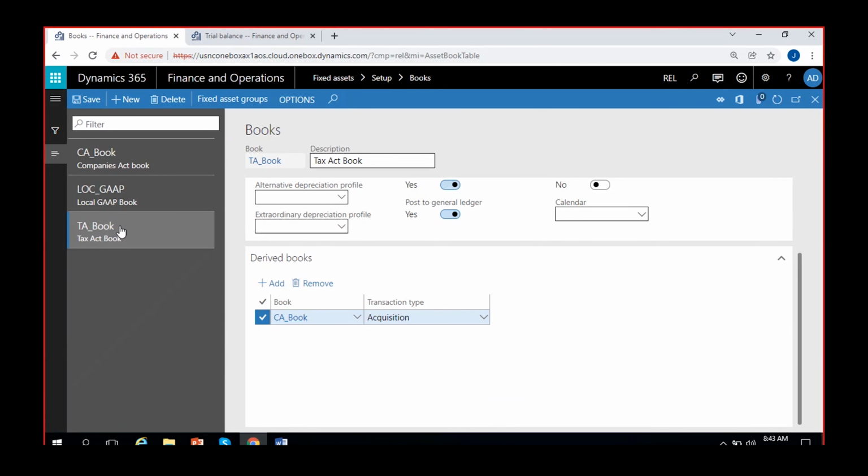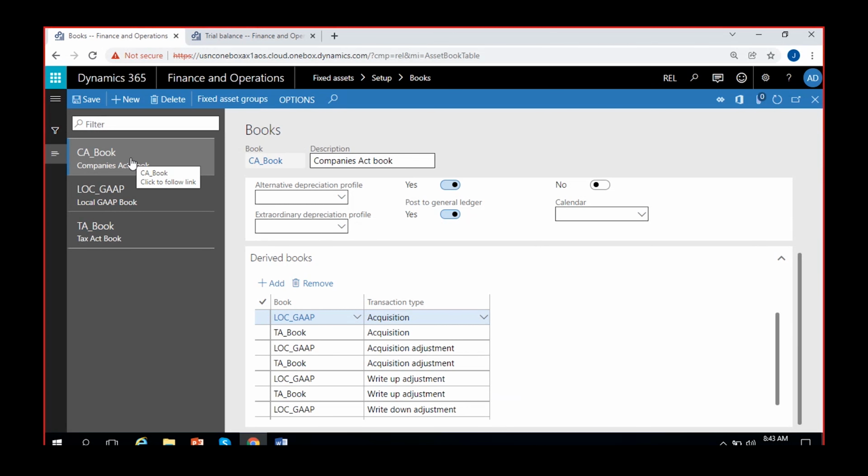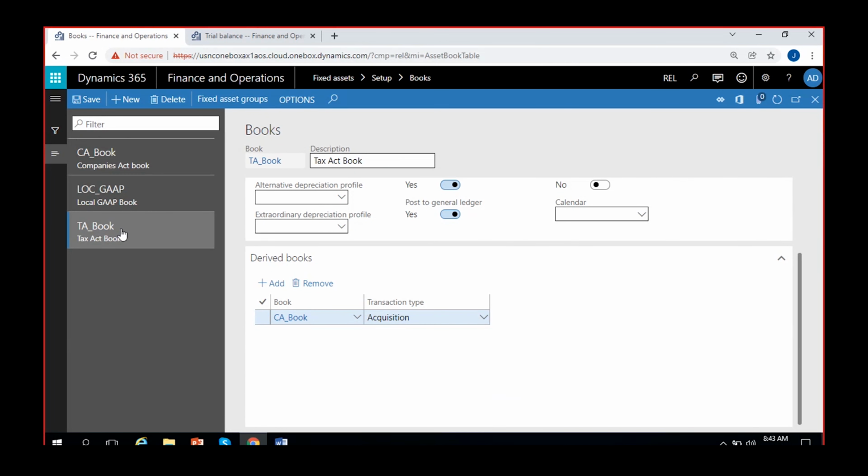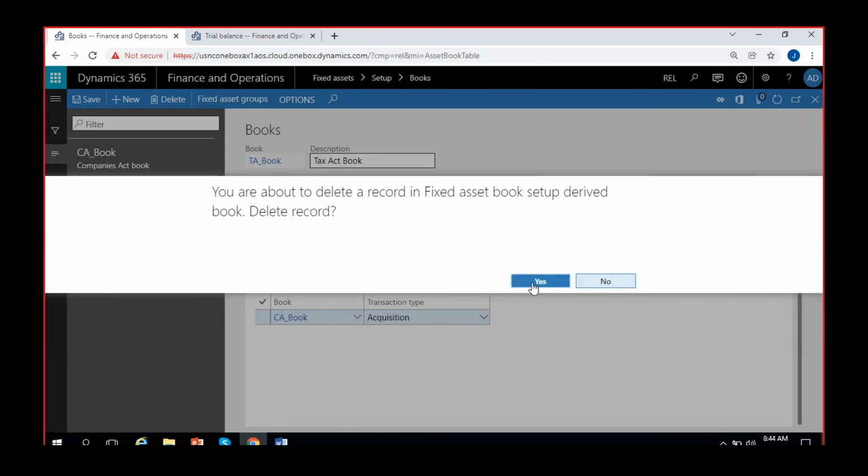So whenever you are posting an acquisition entry through Tax Act first, suppose you're posting it to the Tax Act book first, it will get posted into Companies Act. Generally, they'll post it first in the Companies Act or the main book, and that will be posted into other books automatically. But if you are posting it in the other book first, then if you link the main book also here in the derived book, it will get posted there. But if you don't link, it will only work in one way.